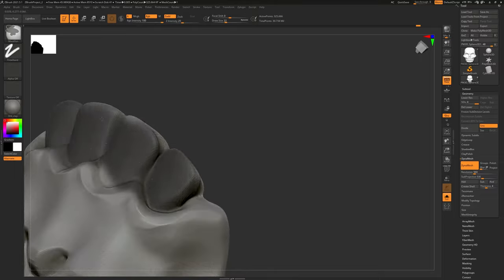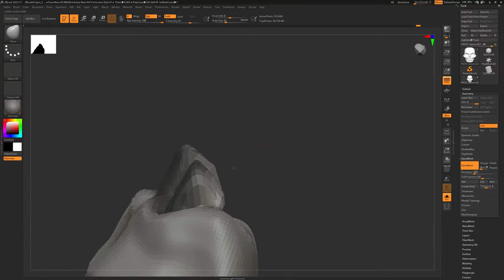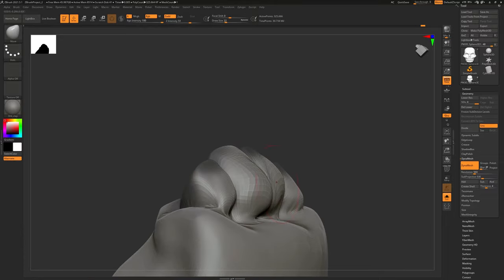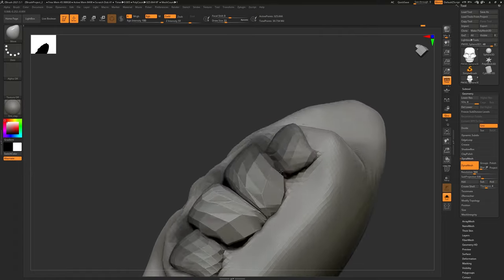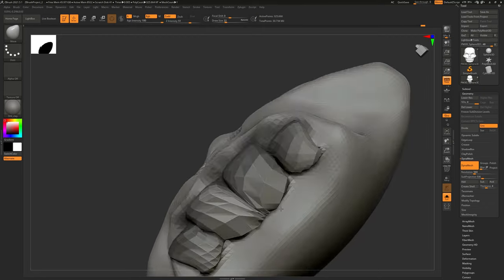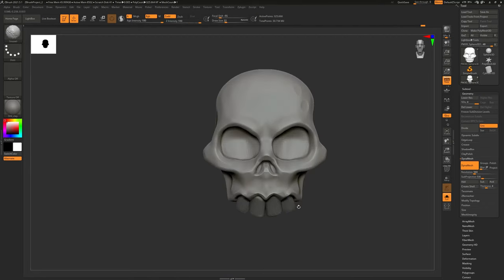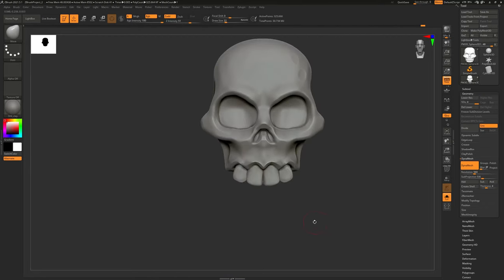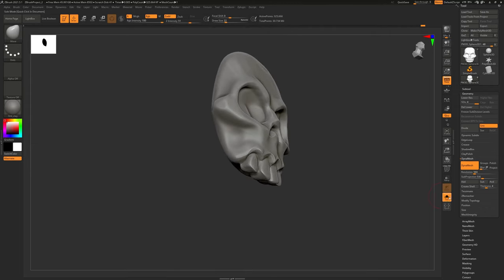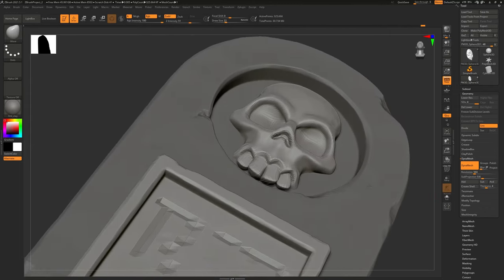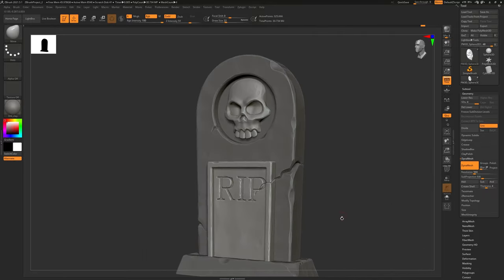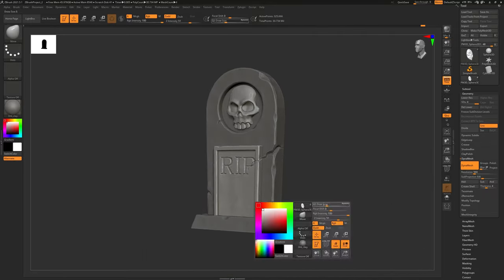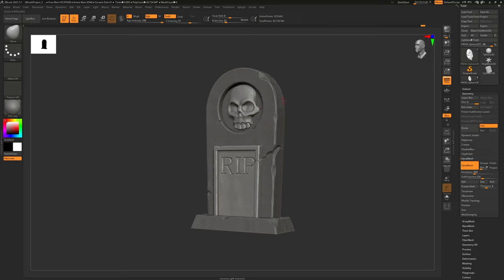Straight back and really crash through into the gravestone. So it makes my life a little bit easier. All right, so yeah, I think we got all the details sculpted in. This is looking pretty good.